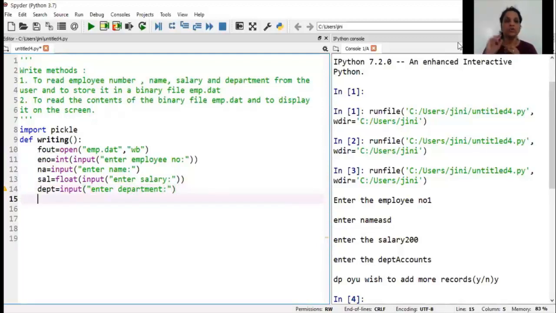So the first step was to import the module. Second is to open the file in the correct mode. Third is to get the data from the user. So I've got the data from the user. Step number 4 says write it to the file. Which function helps me to write to the file? The function named dump. So I'm going to make use of it. So pickle.dump. What is the first thing I want to dump?